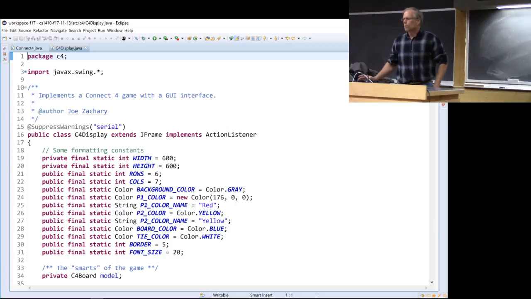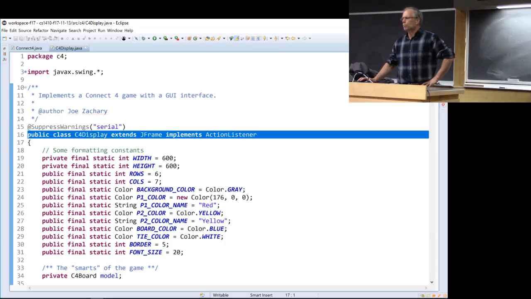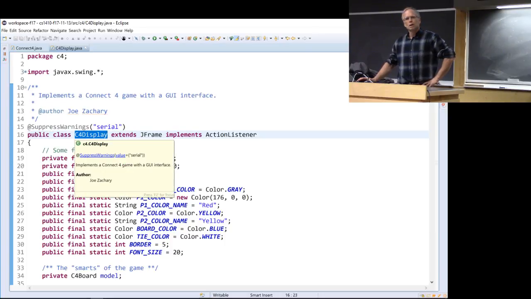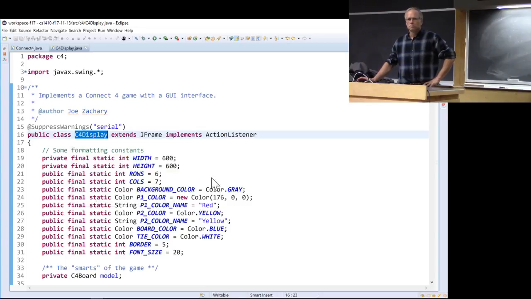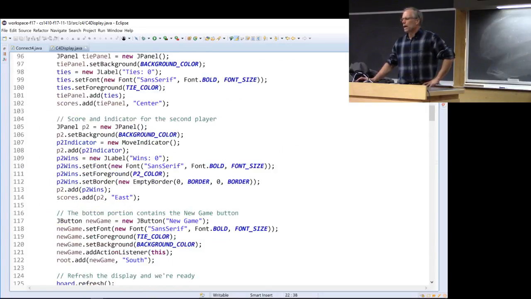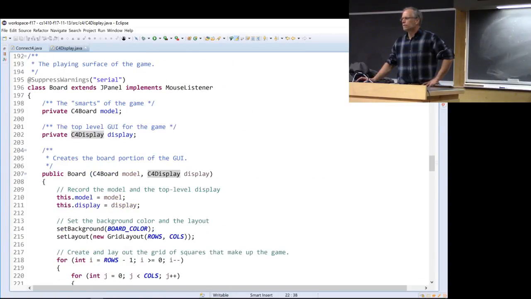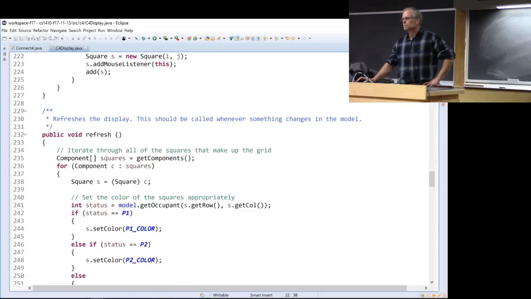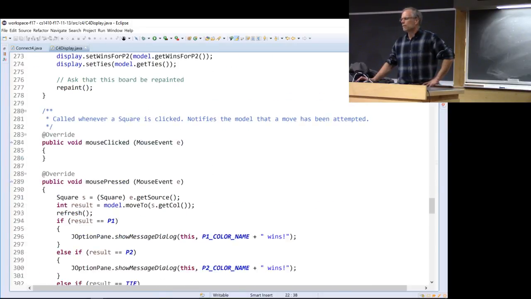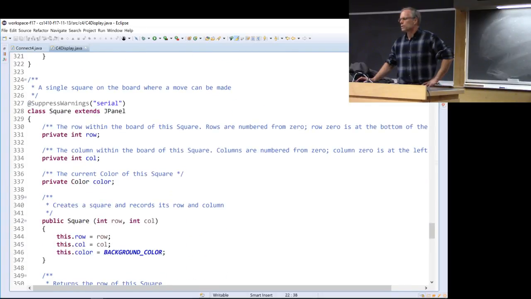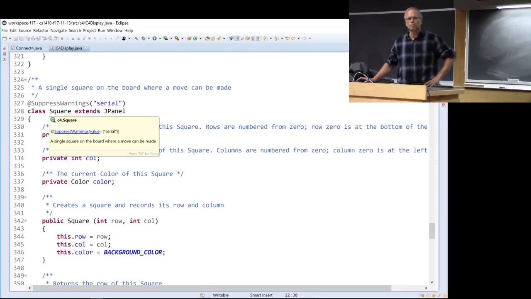We haven't done much with this before. You know that when you create a new class, if it's a public class in a file, the file has to be named, in this case, C4Display.java. But in addition to this class, as we scroll down, I have a second class called Board. That's the grid. And I have a third class called Square. And that's the 42 squares that make up the grid.